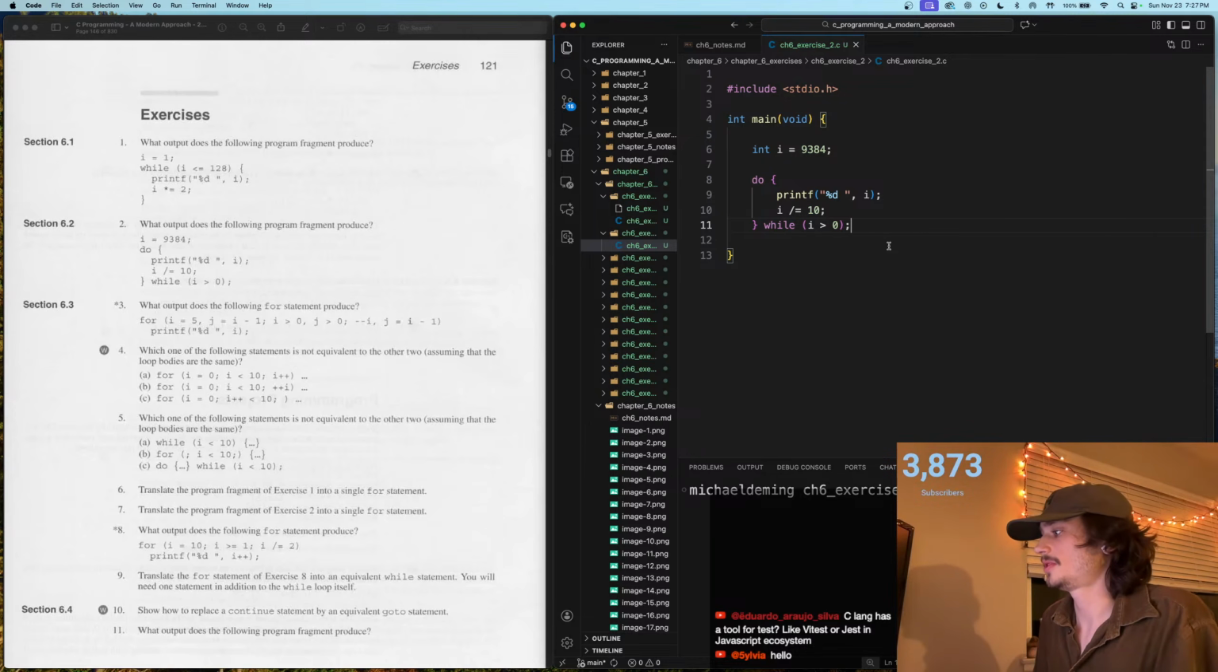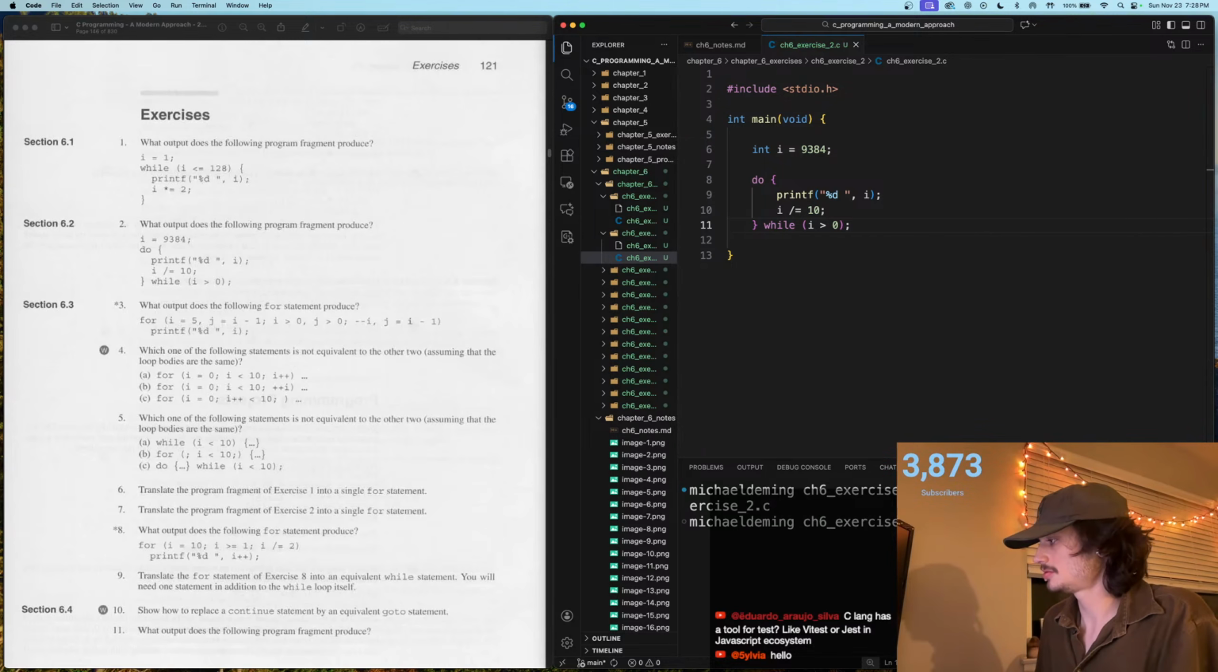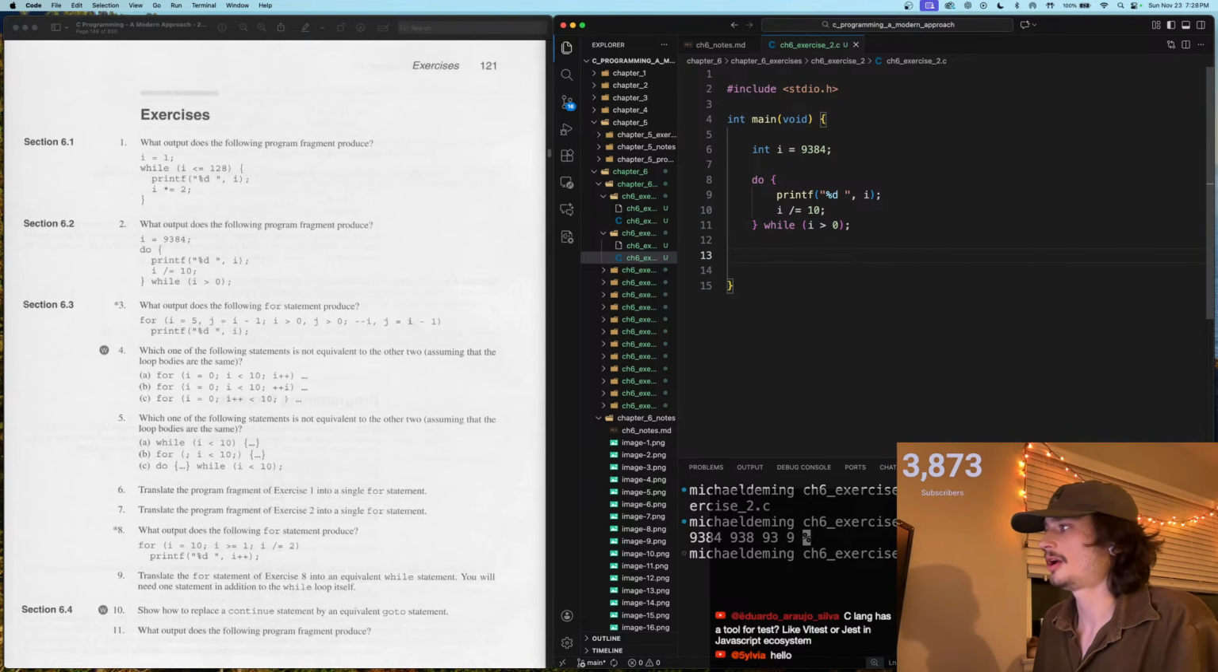So this will, let's just gcc chapter 6, exercise 2, and then we'll do ./chapter6exercise2. I need to probably learn, I've been trying to learn more about makefiles to make our compiling a little bit easier on us. But I'm not sure about all this nested file structure for makefiles and stuff.